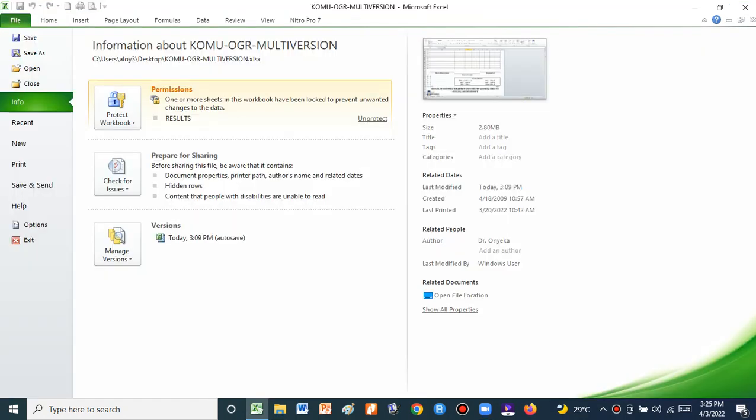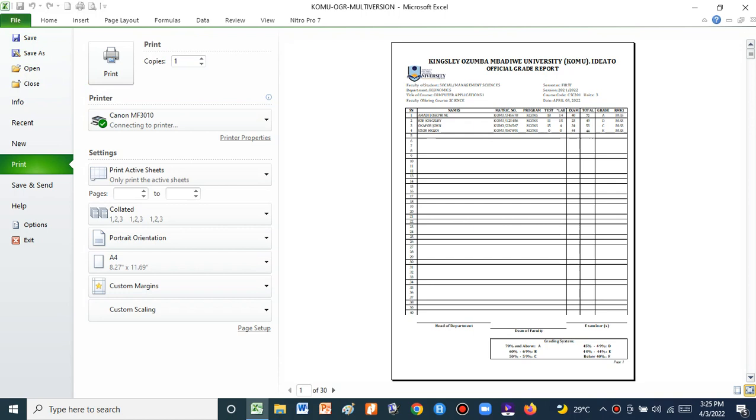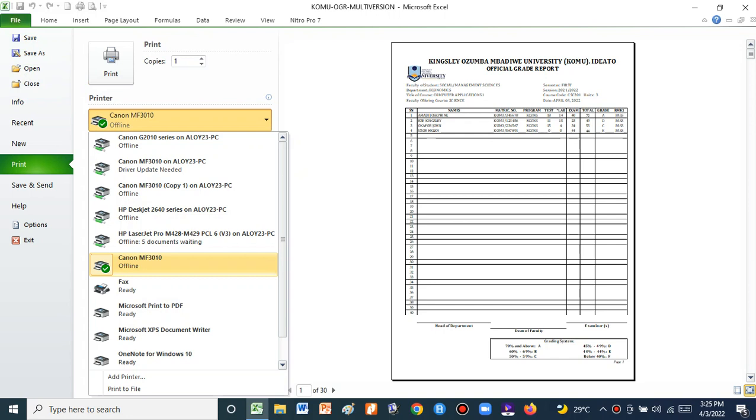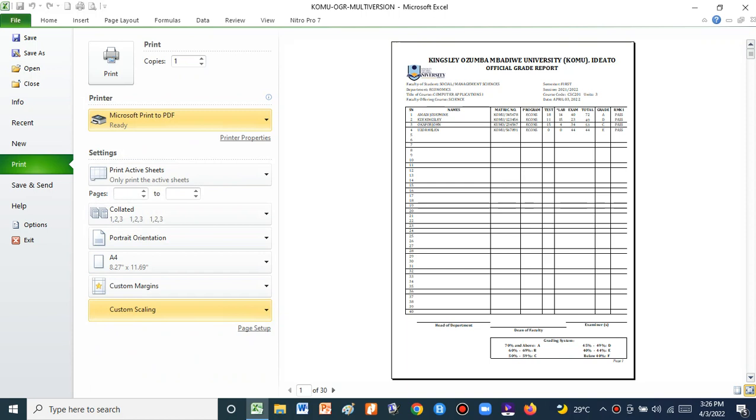Go to your file, then you click on print. When you click on print, you can see the result here. It's already print ready, but here you come and choose the printer. You print to PDF. Every printer has this Microsoft Print to PDF. So you click on Microsoft Print to PDF, and you see it here.